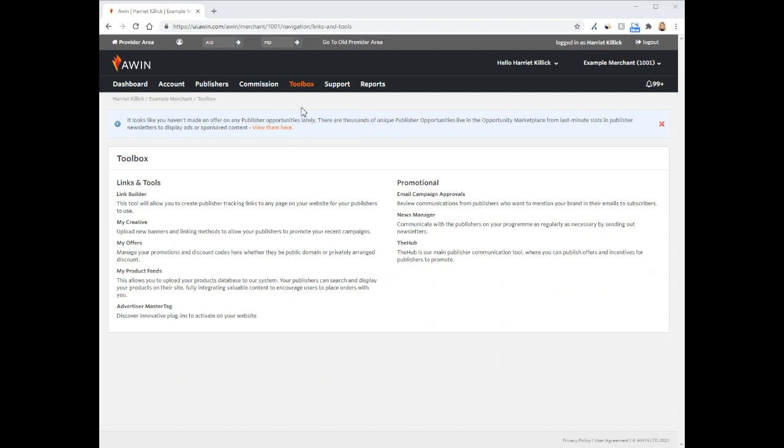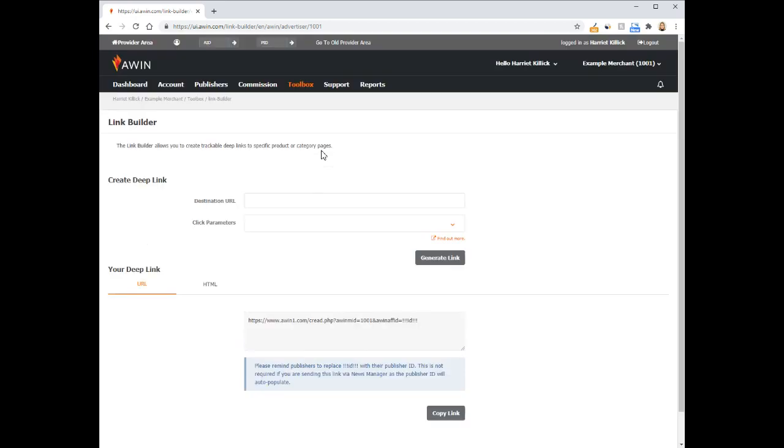Firstly, we're going to look at Link Builder. This tool allows you as an advertiser to create publisher tracking links, which can then be communicated to publishers within newsletters and the hub. We recommend supplying tracking links to the publishers when you wish them to promote a particular page on your site beyond the home page. You can locate the link builder within your account under the Toolbox tab.